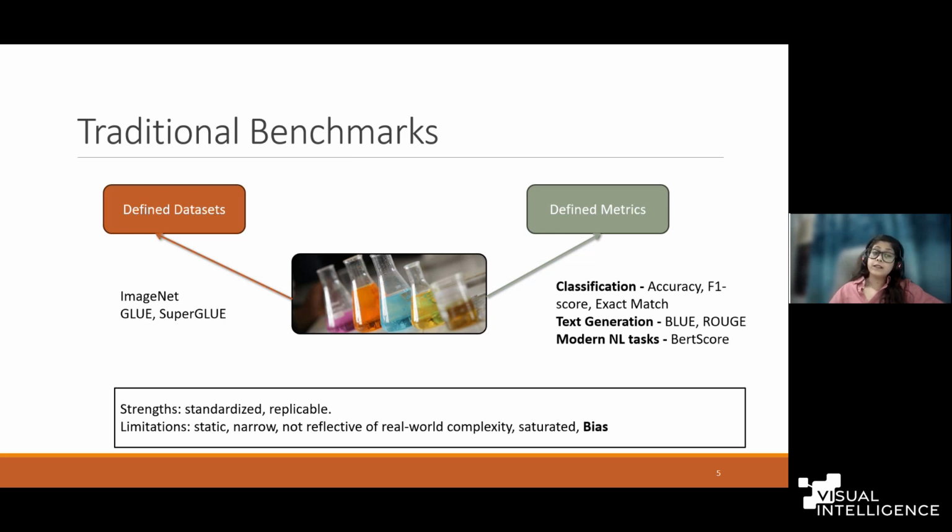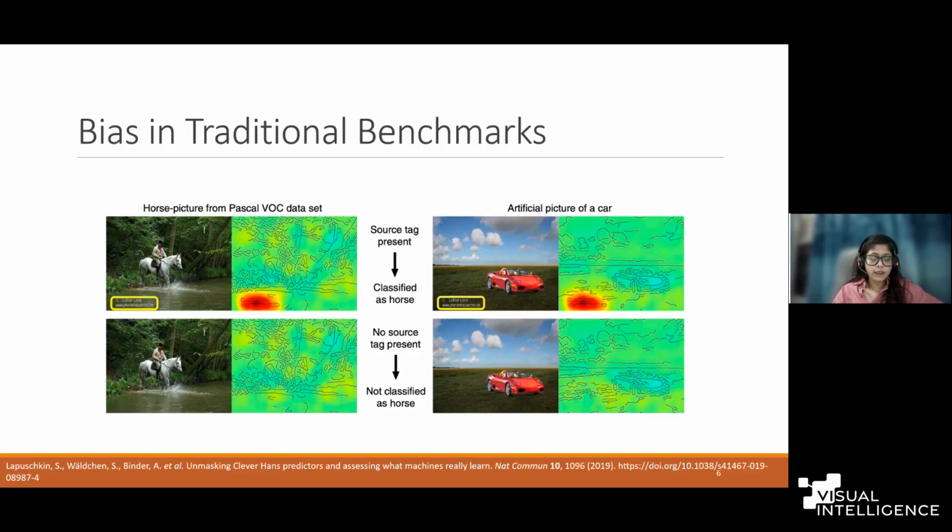So the strengths of the traditional benchmarks are that they were very standardized. We were using those everywhere and they were replicable. But the limitations, like I mentioned, are that they are static, they are narrow, and they do not reflect real world complexity. They become saturated and they have bias. So let's quickly take a look at an example of bias.